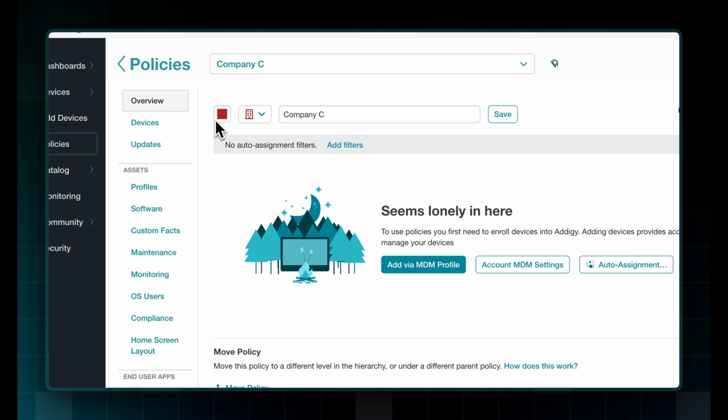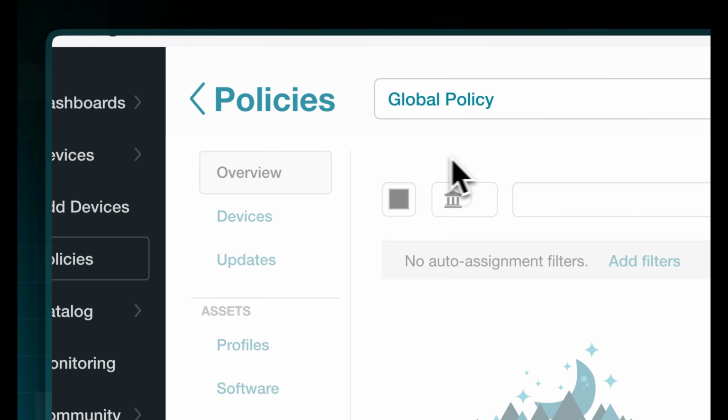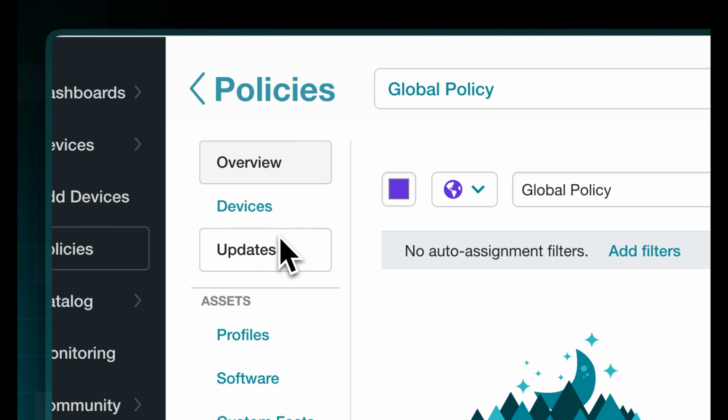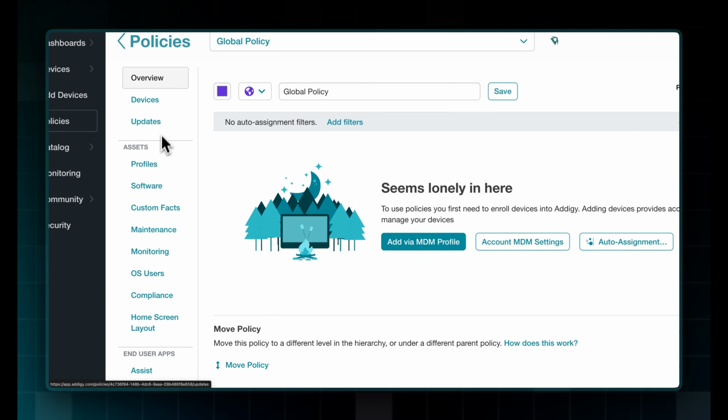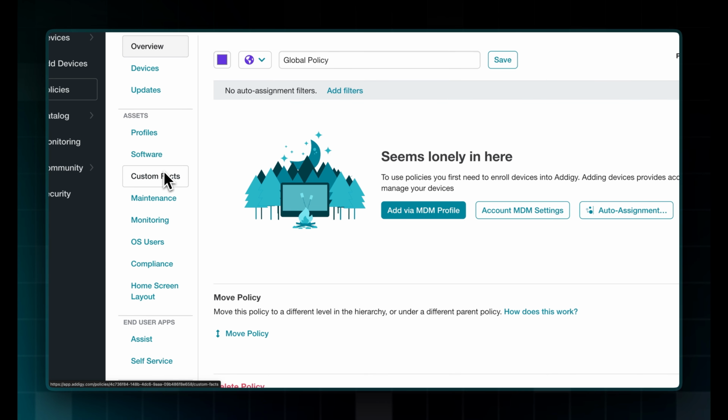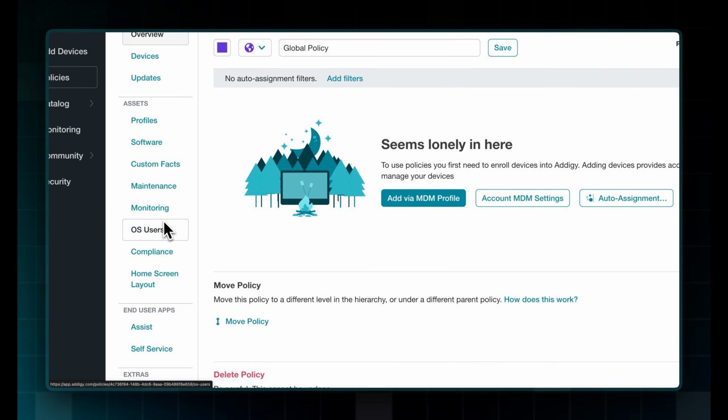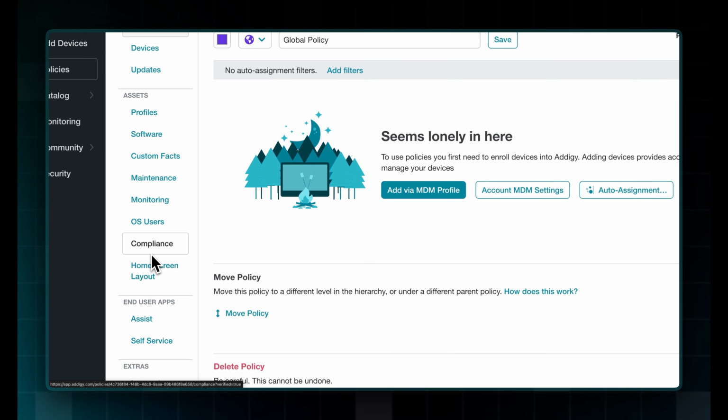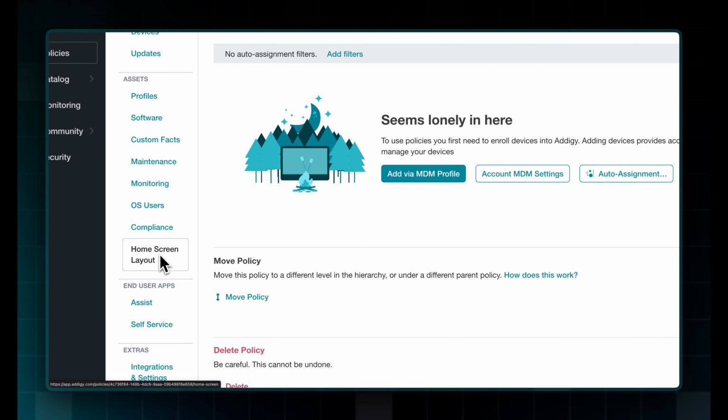Now, what is it exactly that I mean when I say inheritance? What can be inherited? Whenever you select any of your policies and you look on the left-hand side, you'll see updates, assets such as profiles, software, users, compliance, and user applications.